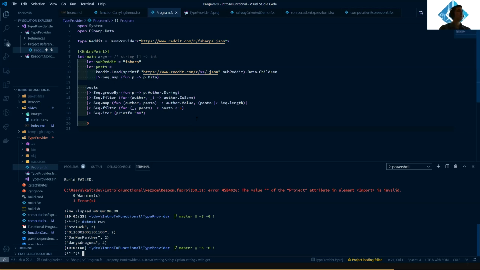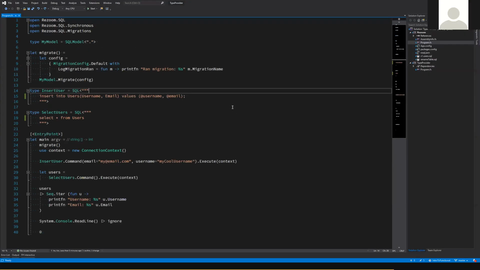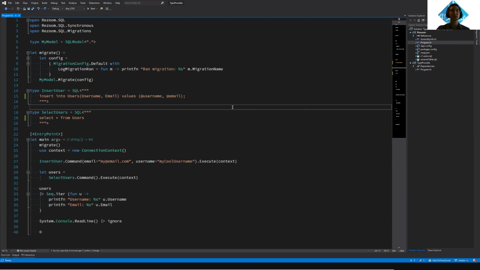These things are really cool. There's also a SQL type provider. Where's my Visual Studio? And I guess for XSD as well. Yeah, XSD. There's even very specific ones like the Twitter API, XML type provider, HTML type provider. You think of it, there's probably a type provider.